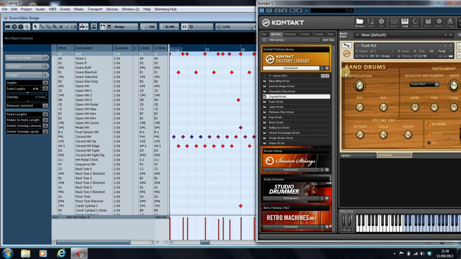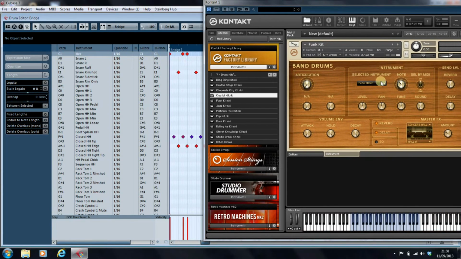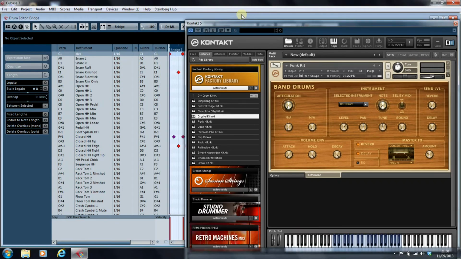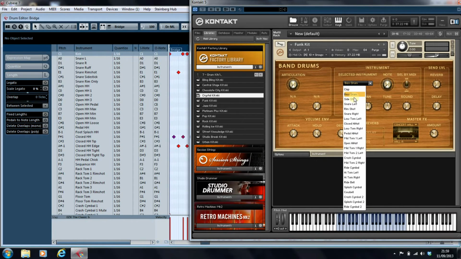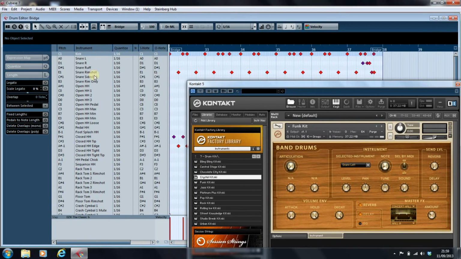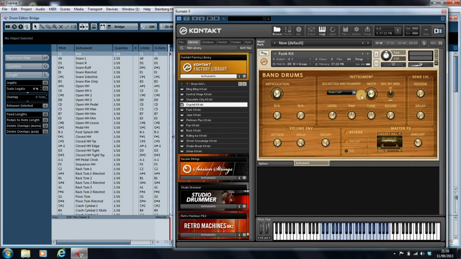We've got the kick on C1, and the kick in Kontakt is on note C1. There we are, so that's mapped. The next thing up is the snare, which is on D1. Snare left, D1. Then most of this part is on the rim shot, which is on E1. If we check the rim shot, we'll find that it's actually on E flat 1. So we'll go in and make that D sharp 1.